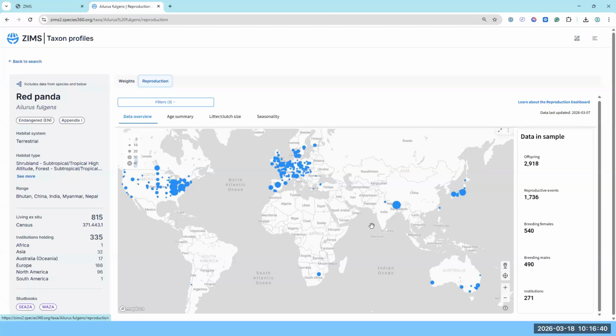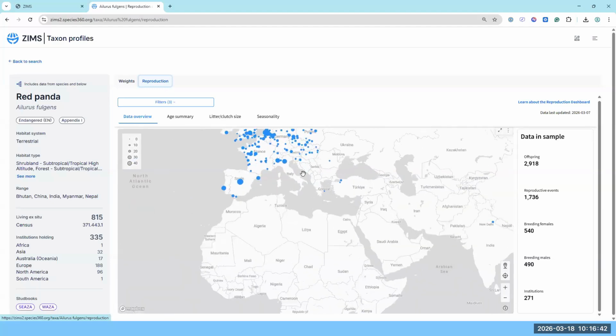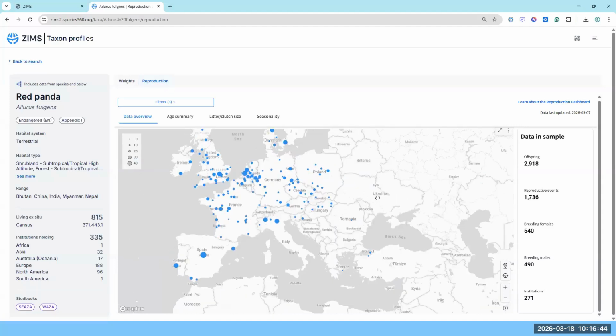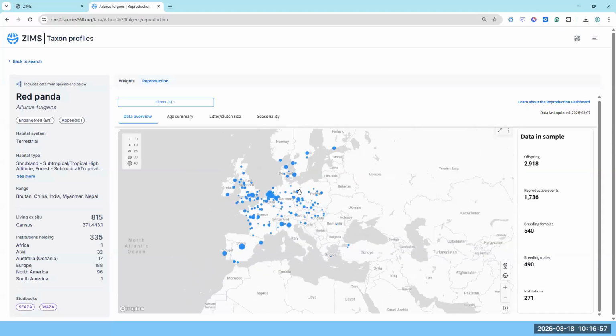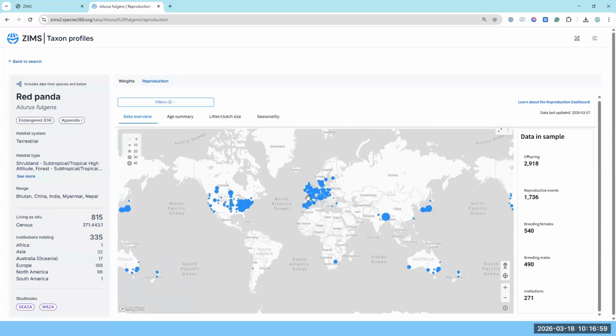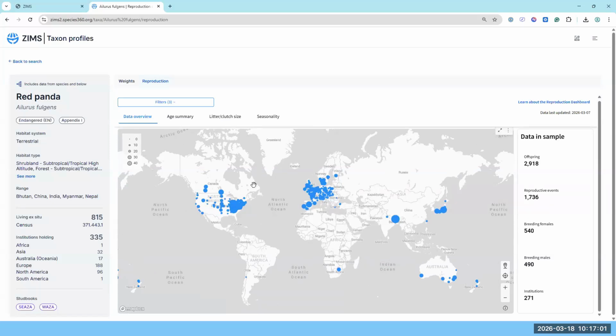So we get a visual overview, which you can zoom into certain areas on the map. And you can hover over these points on the map to see how many reproductive events took place at that certain location. So you can gain a bit more of an insight. You can zoom back out on that map, see what regions are holding a lot of this species, what countries do hold the species or which countries don't.